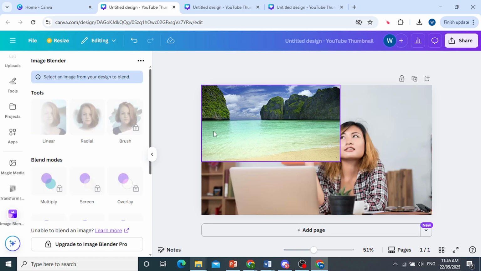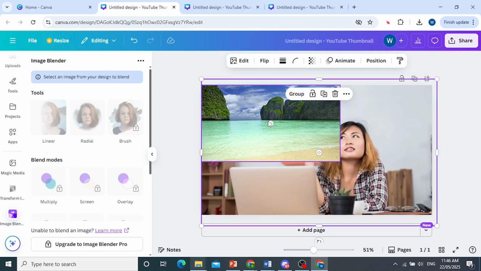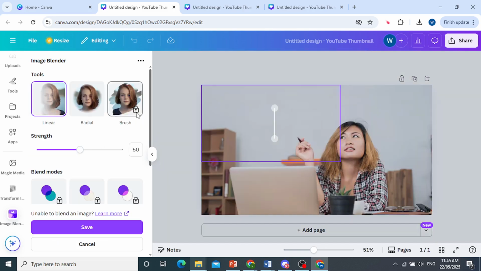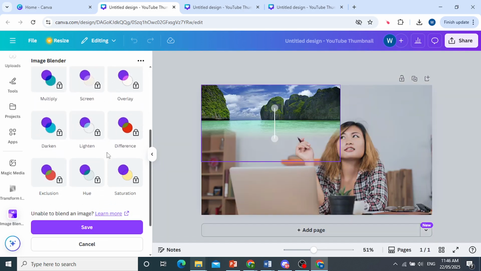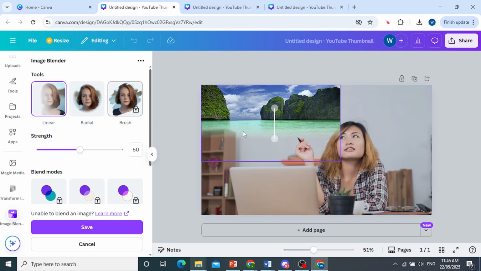Now there's multiple options to blend. We have linear blend, we have radial blend. But before we do this, we need to select both the images. So come here and select this one, select the other one as well. You can select this one and click on linear. They have brush as well. Now these are options that you need to unlock using Pro and buying them. But these ones are free, so check this out.